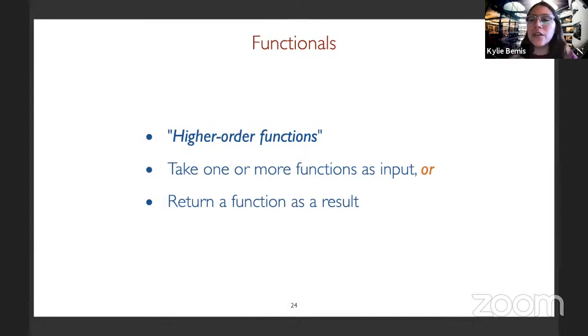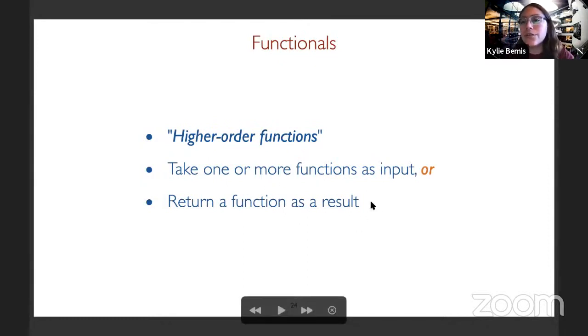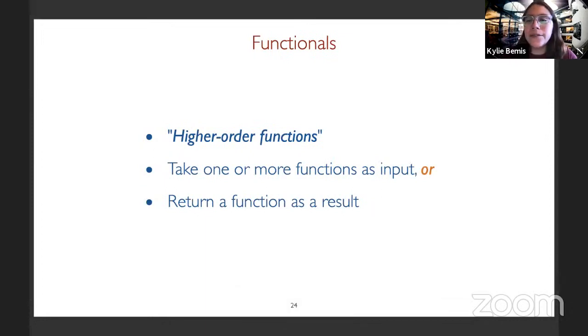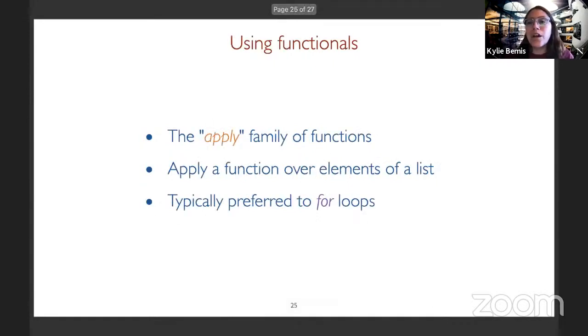Functionals, also called higher order functions. A functional or a higher order function is any kind of function that either takes one or more functions as input or returns a function as a result. We saw an example of the latter, but the former is probably much more common. Taking a function as input is a much more common pattern that we see in R.